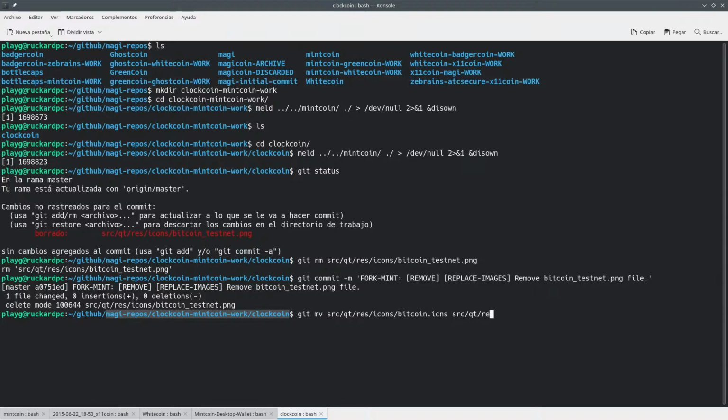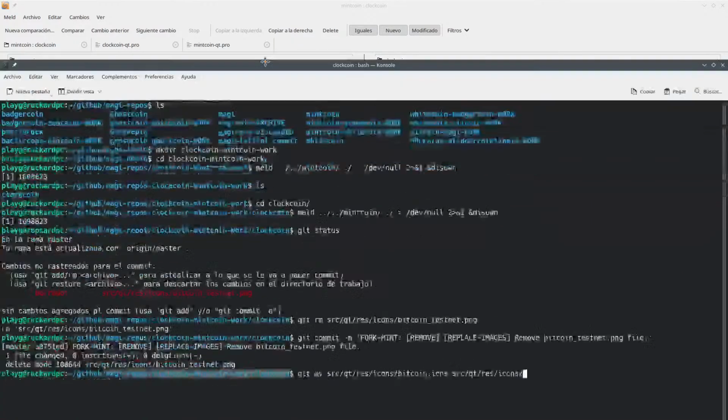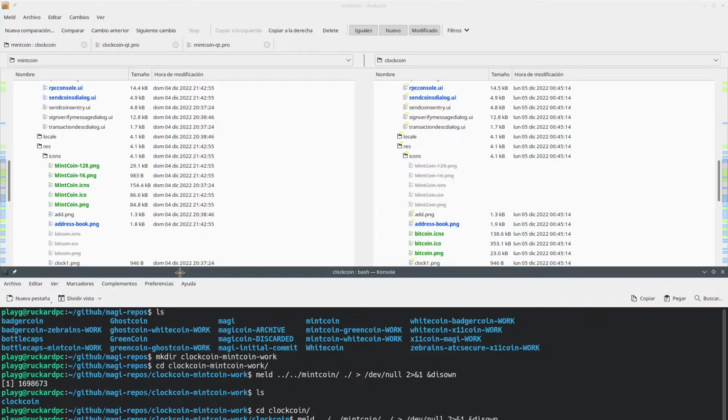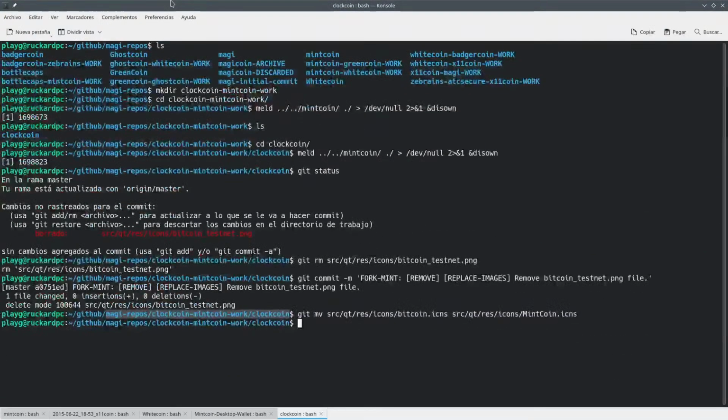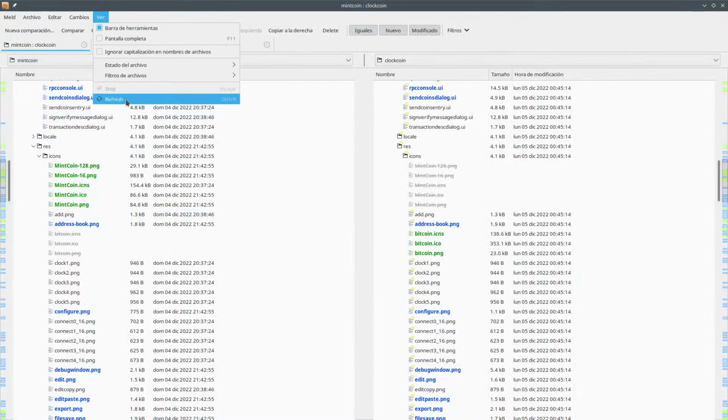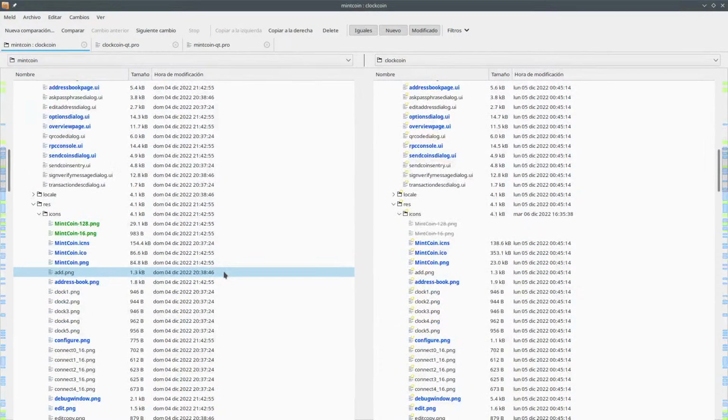This should be Mintcoin with capital letters like this. So the other ones are ICO and PNG. That's right, ICO and PNG. Nice. So now if we compare this again, we should have these three files change here.